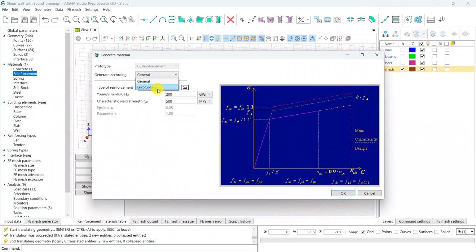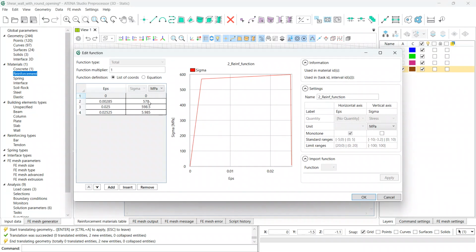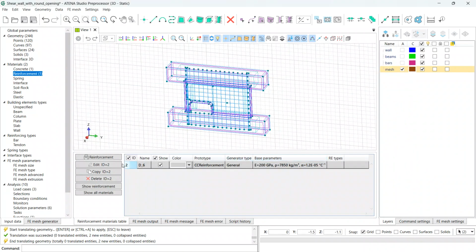And now we prepare the reinforcement material. It's represented by a multilinear function. It's generated based on the yield strength, and epsilon uk and k parameters are basically corresponding to elongation class A in Eurocode. We name the material D6, which is 6 millimeters diameter of the bar, I mean.